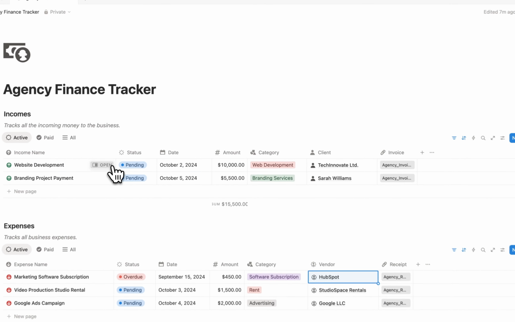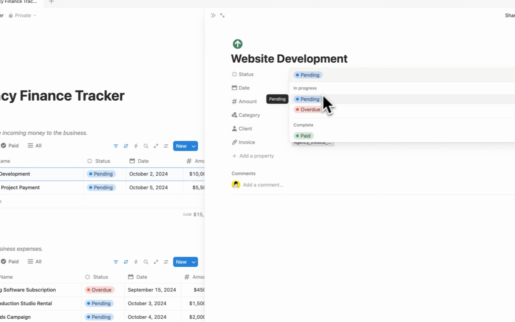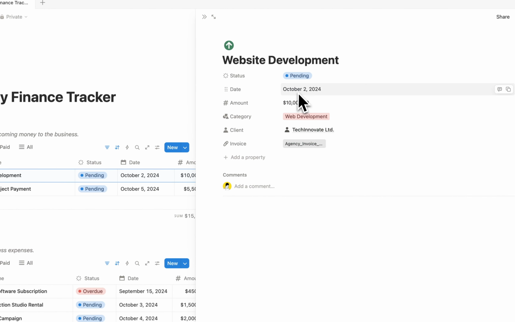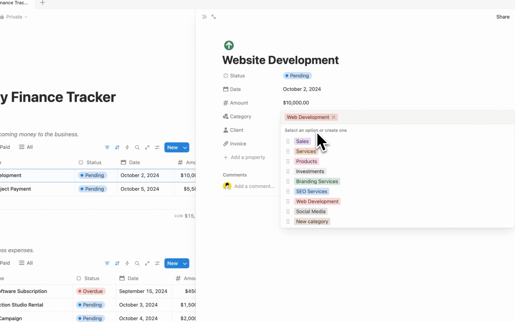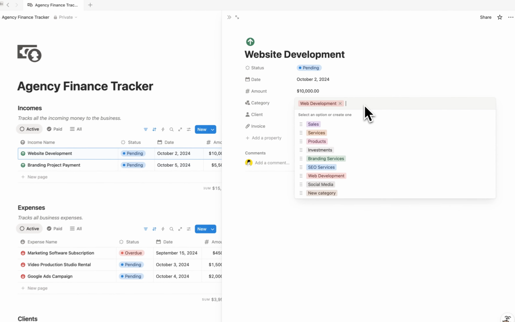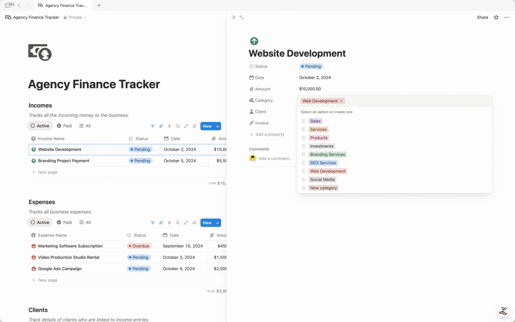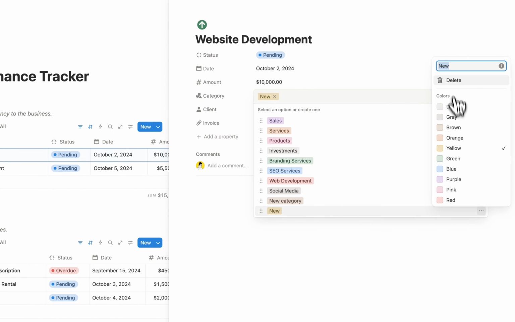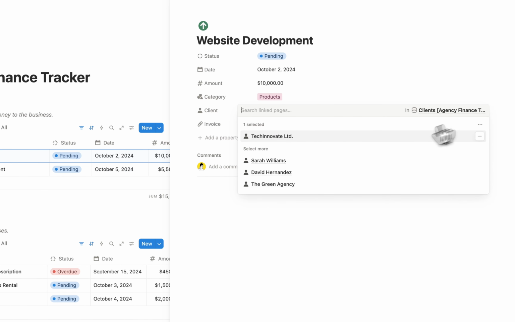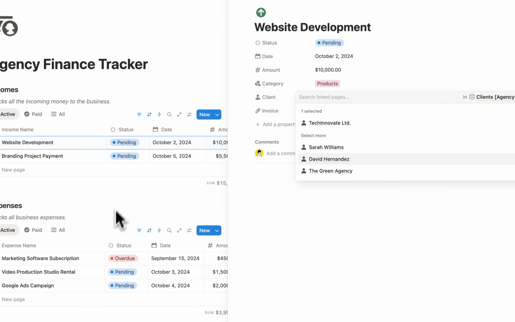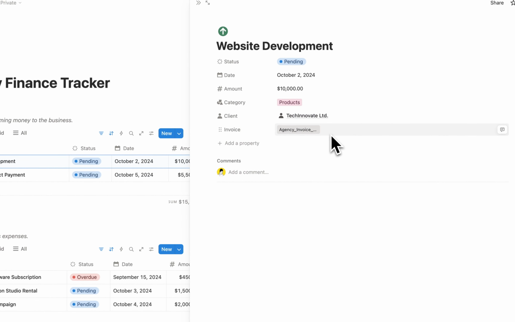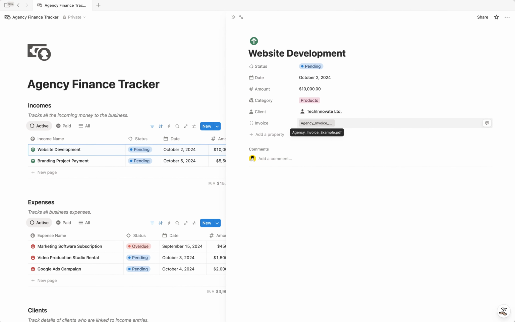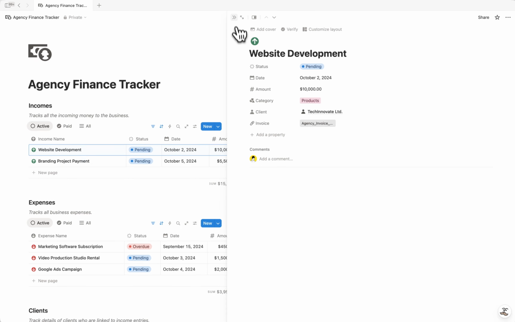So each income has a name, a status (pending, overdue, paid), a date, an amount, and a category. You can also add a new category if you want to. You can just write down the name of the category and click on new, and it's going to be created. So let's remove it for now. And you can select the client from the clients database that you have at the bottom. And you can also upload the invoice file here, so it's easier for you to access them.